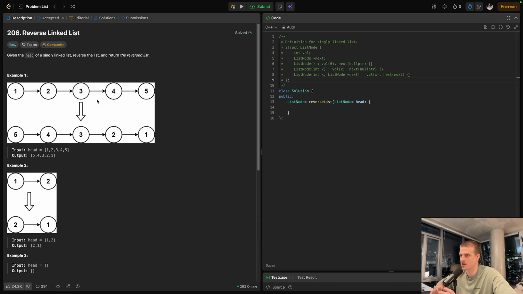All right, so we're given the head of a singly linked list. They want us to reverse the list and then return the reversed list. They give us this list in C++, which is just a bunch of these struct list nodes. It's just a bunch of pointers to those guys. So we have these list nodes. They have an integer value, and then they have a pointer to a next list node.